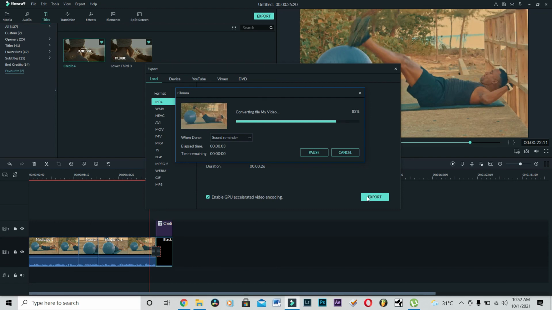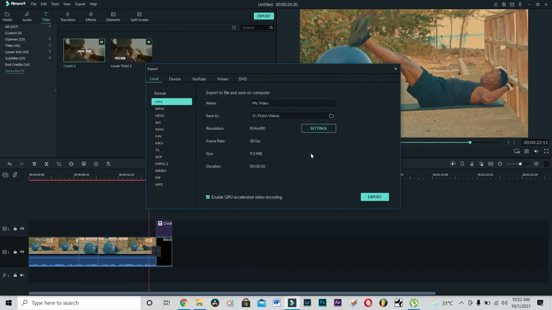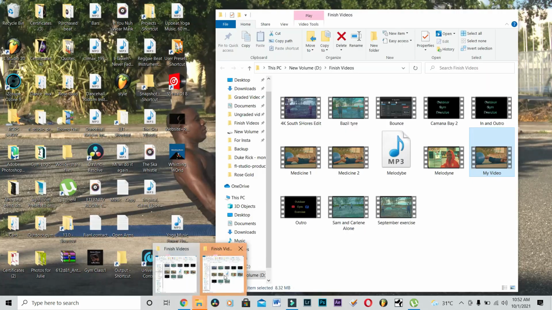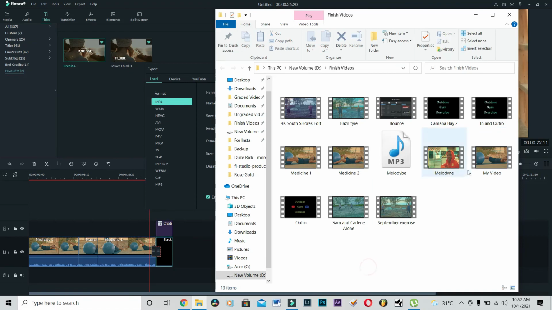Now I have a very powerful computer, so it exports as quickly as possible. And when it's finished, you can find the target if you don't know where it is exactly, or you can leave it for later. So I'm going to find the target. And once that's done, it comes up here, blinking. There we go. And this is the video that was done. I'm going to just play it.